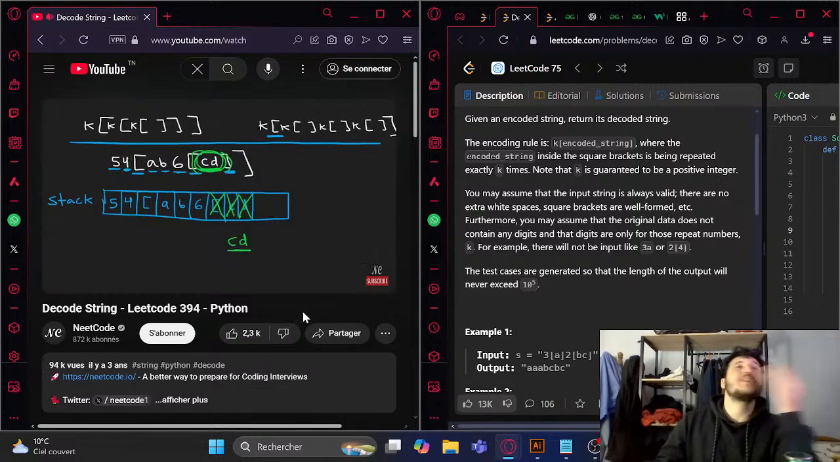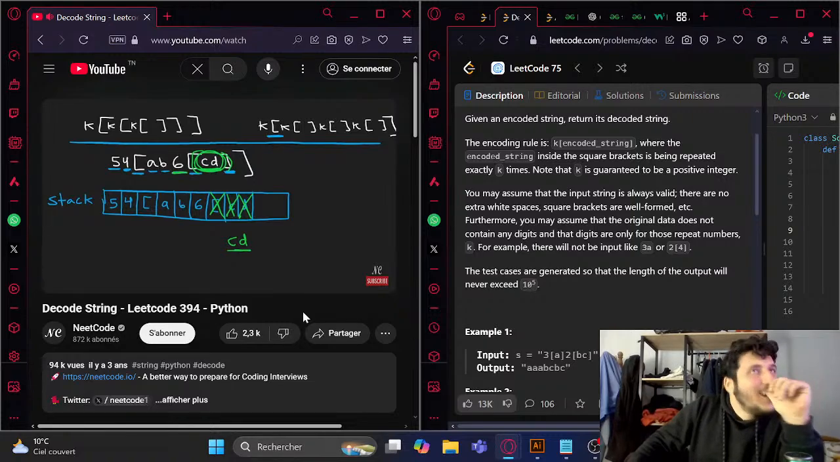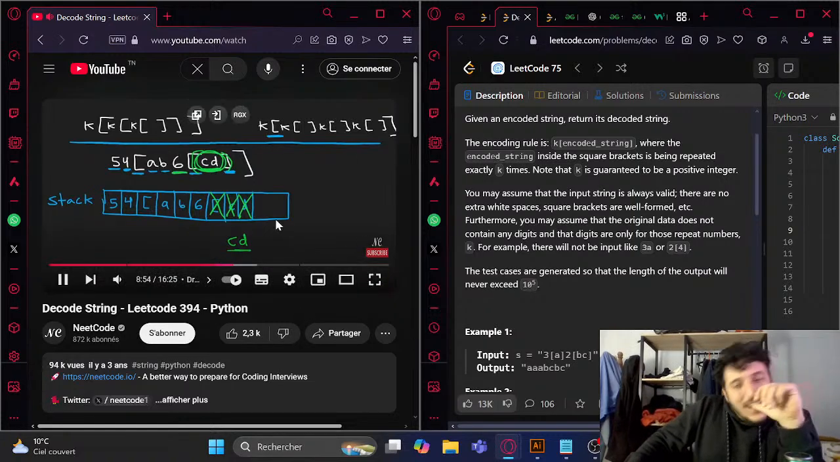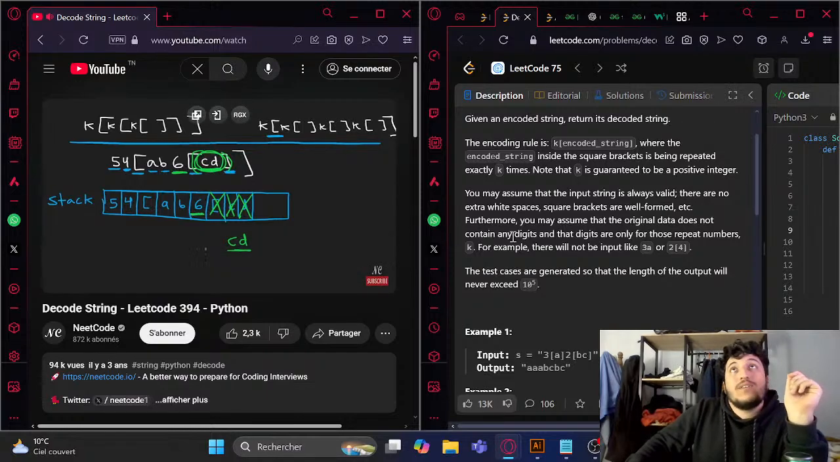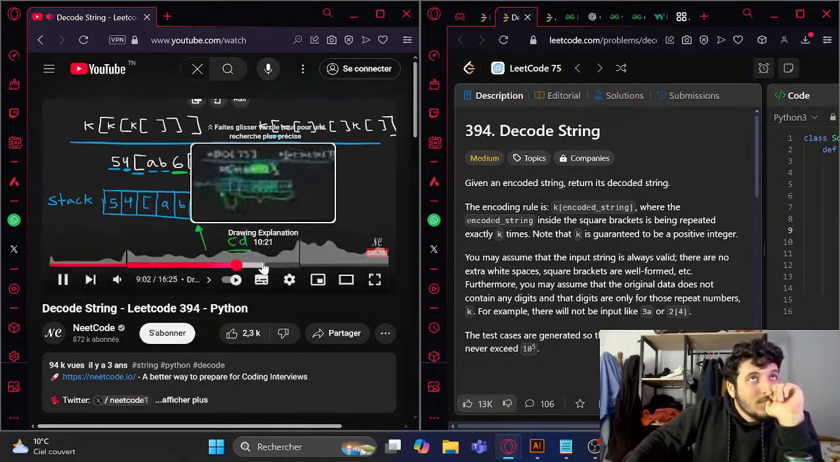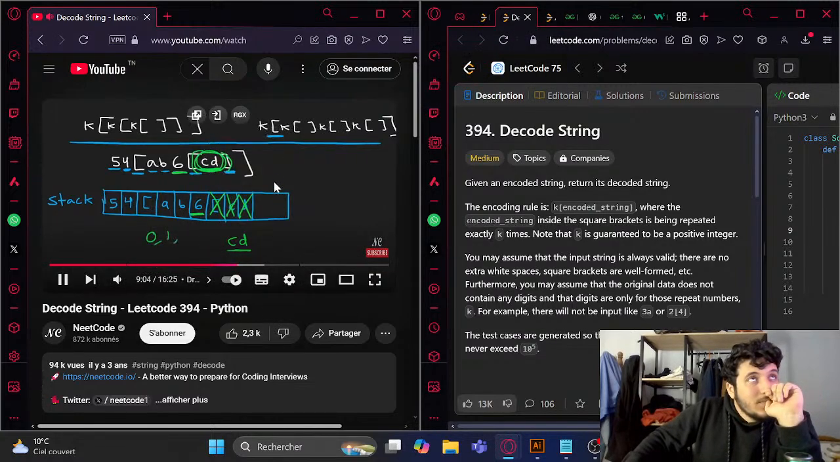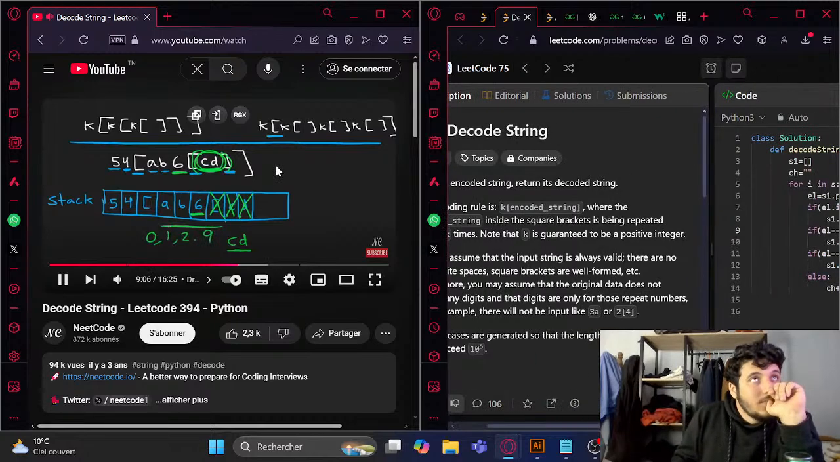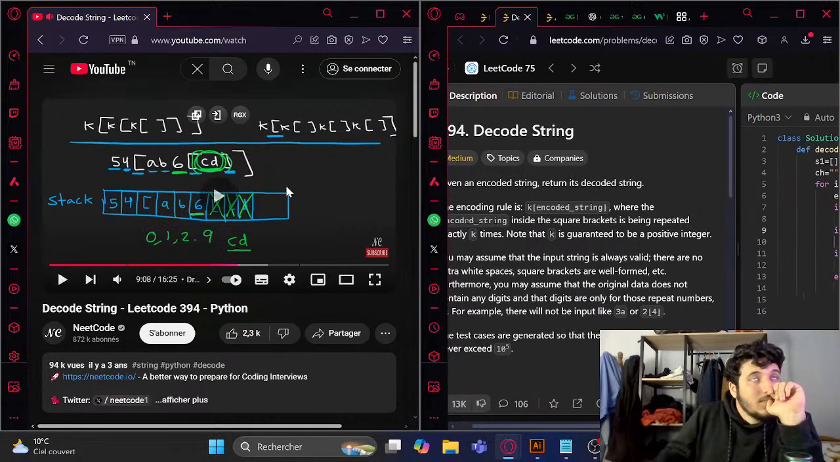Either way, we want to get that integer. How are we going to get it? Well, at the top of our stack, we just popped the opening bracket. So now we're going to keep popping characters from the top of our stack while the character happens to be a digit. How do we know if it's a digit? If it's between 0, 1, 2, all the way up until 9, right? If it's one of those 10 digits, then we keep going.